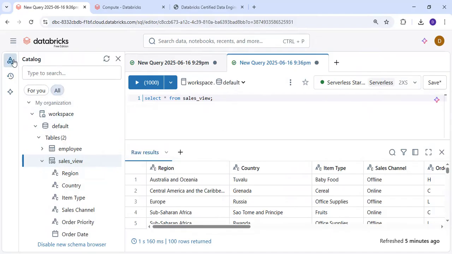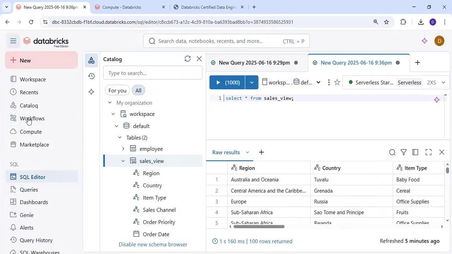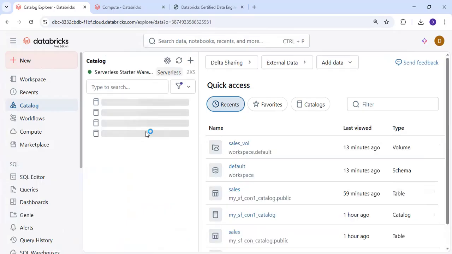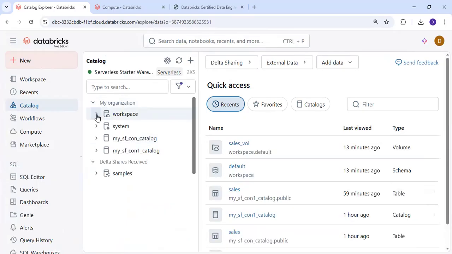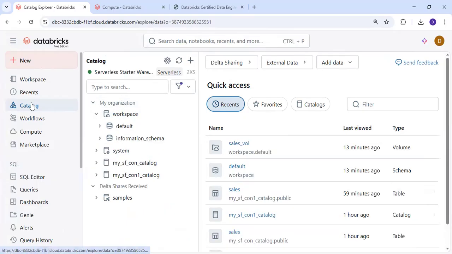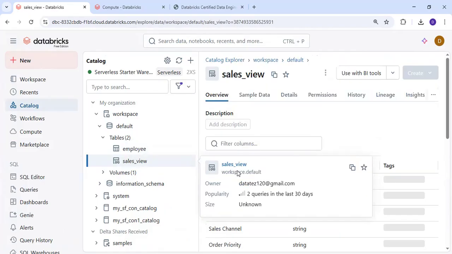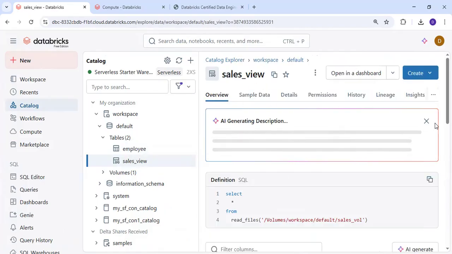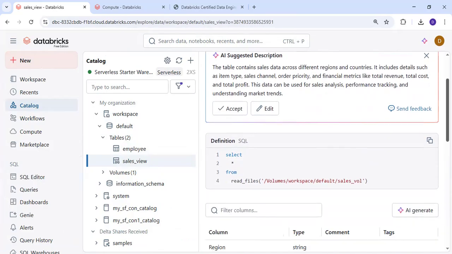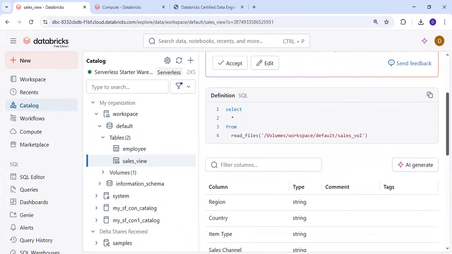We are in Query Editor. In the Query Editor, for quick accessibility, all of the list of databases and tables is given. But for more details, we should be going to Catalog, and we have to go to our Catalog Explorer. This is the catalog, and here tables, and we have the sales view. Its details we get, overview, fine. And how the definition is stored.